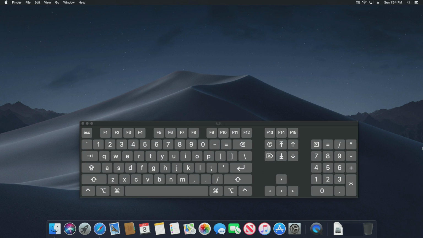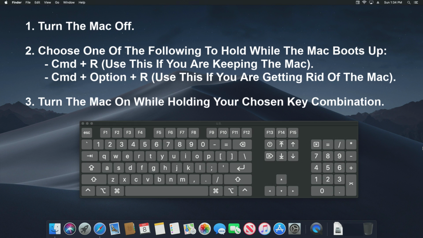Now at this point, you want to go ahead and shut down your Mac computer. Now this part is very important. What you're going to do is boot the computer back up, but before you do that, you need to decide between one of two key combinations that you're going to have to hold while the computer boots back up. The first option is holding down the Command and the R button and then turning on the computer. You want to do this option if you are keeping the computer.